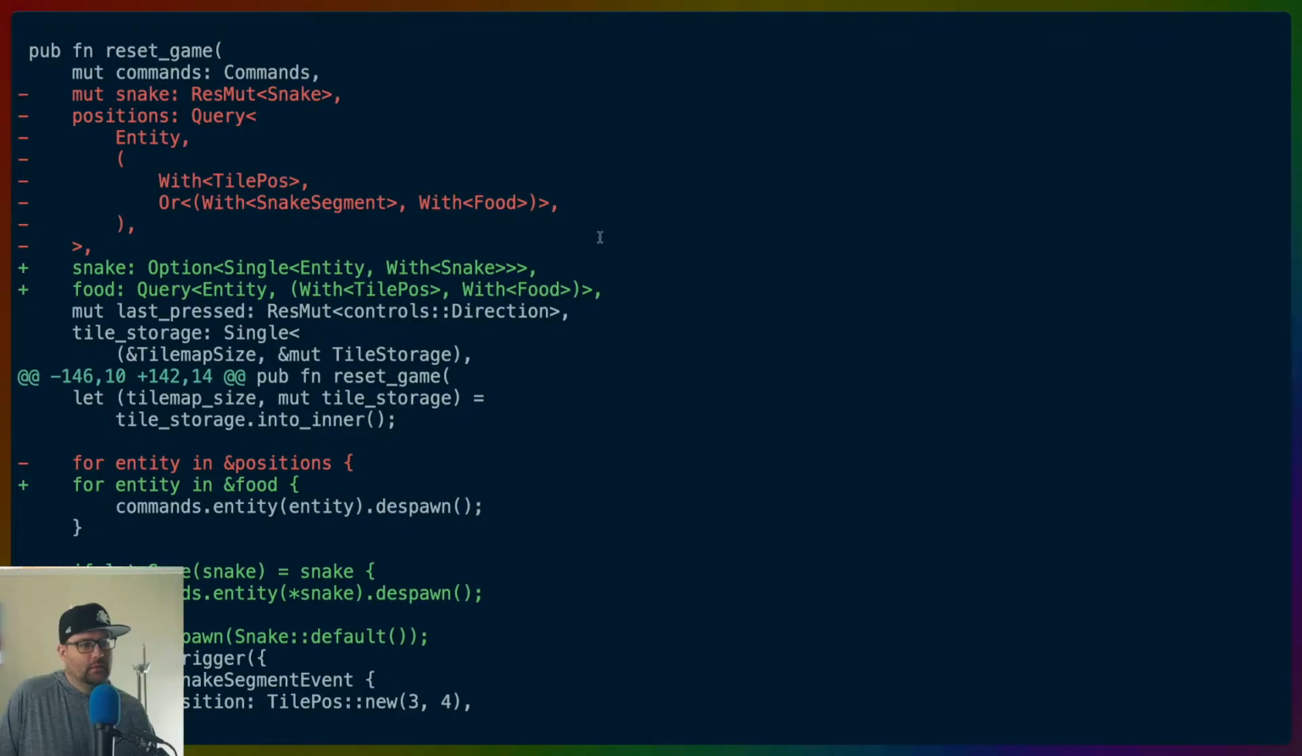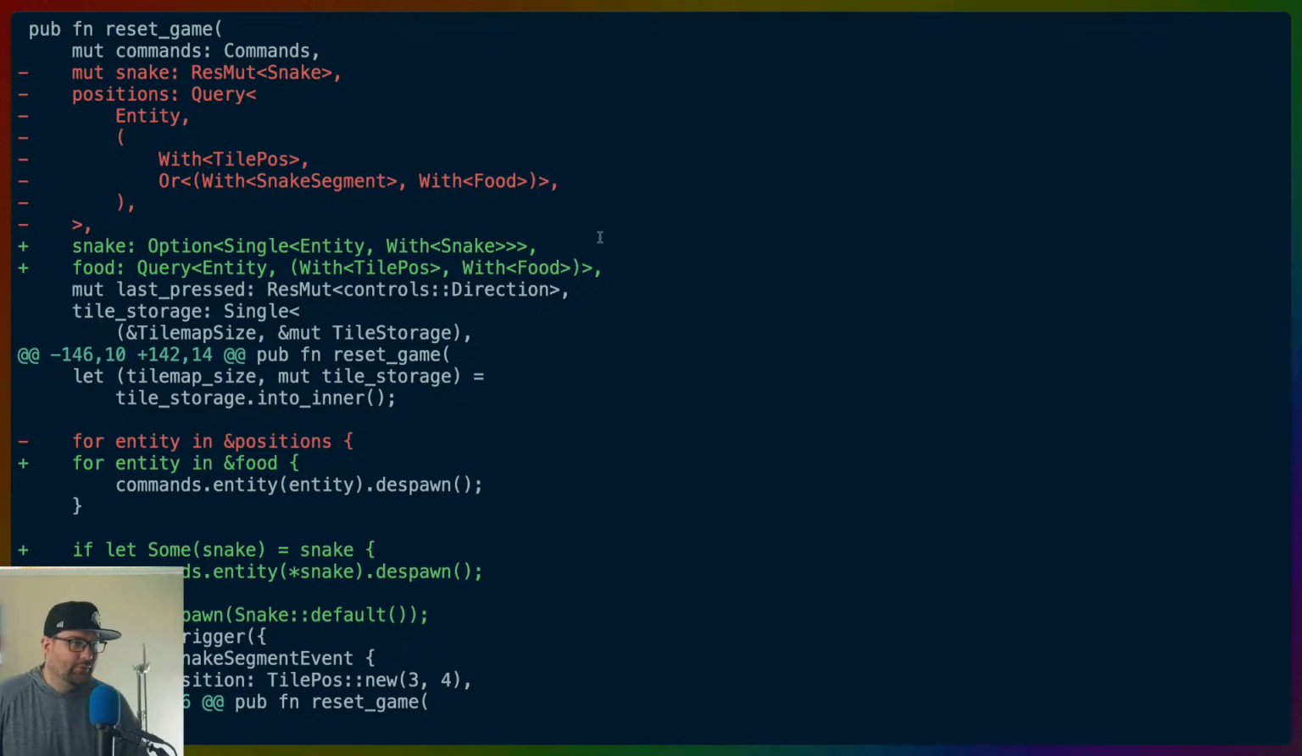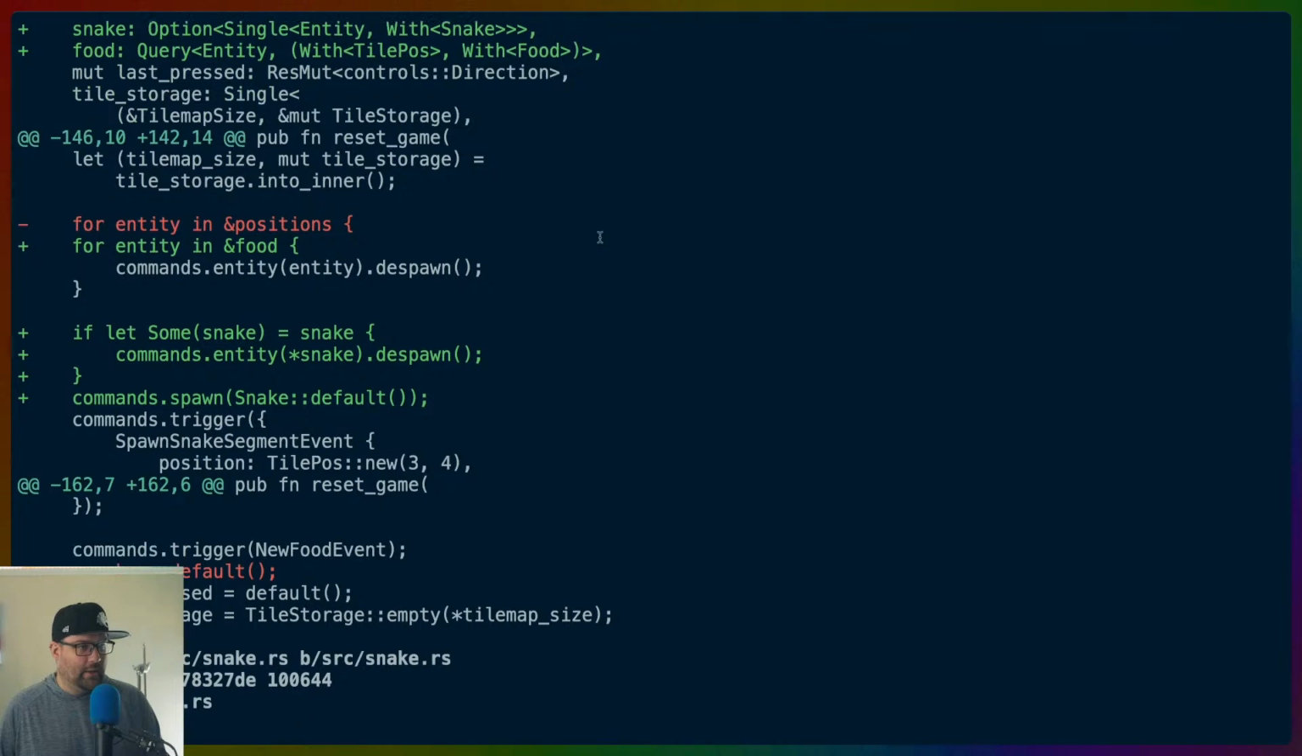Snake. Not really anything super interesting here. Basically a single query for the snake. We didn't need positions anymore because positions became food. Technically, we don't need with tile pause there anymore either. If we're just looking for food and we're despawning all food, then it doesn't need to be food with a tile pause. It just needs to be food. So we could simplify that query.